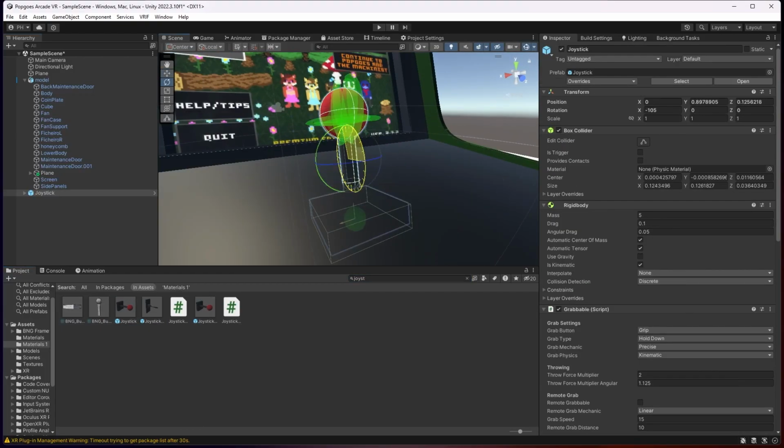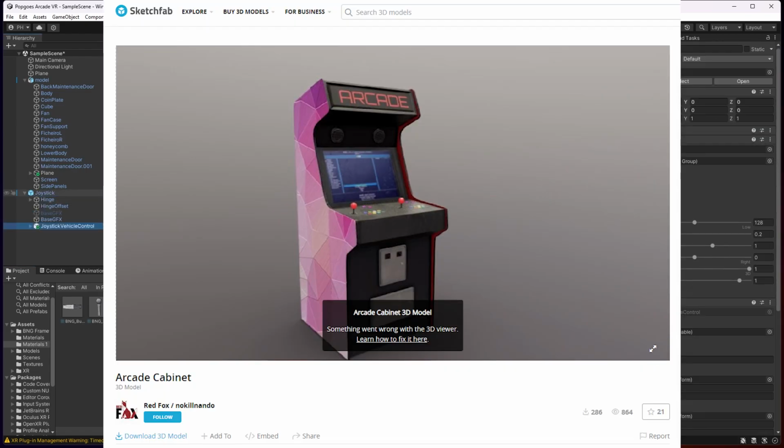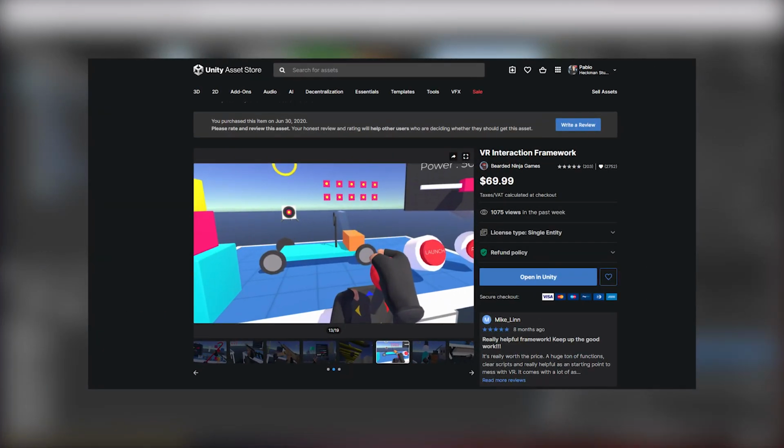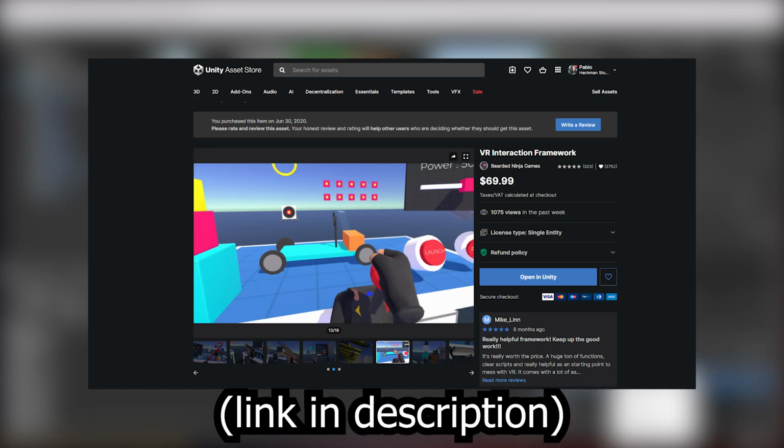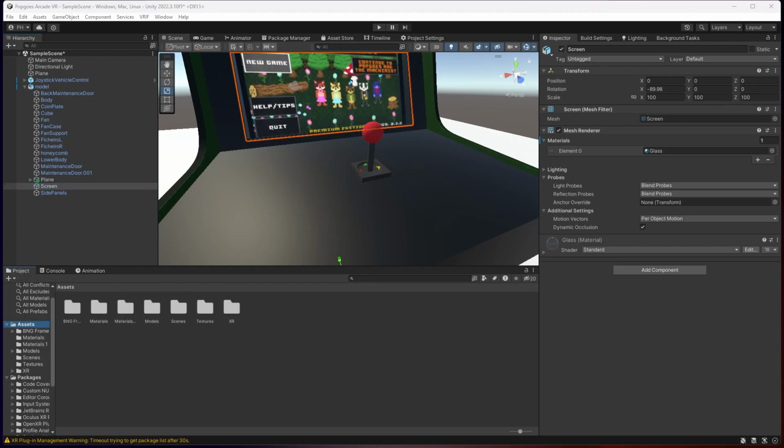So the first thing I did was go on Sketchfab to look for a pre-built arcade cabinet because I cannot model. I used the VRIF, or Virtual Reality Interaction Framework, built by Bearded Ninja Games, to get my interaction for the joystick.